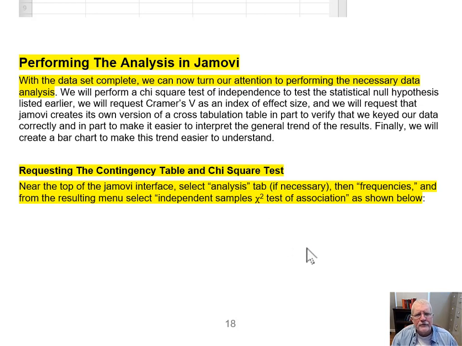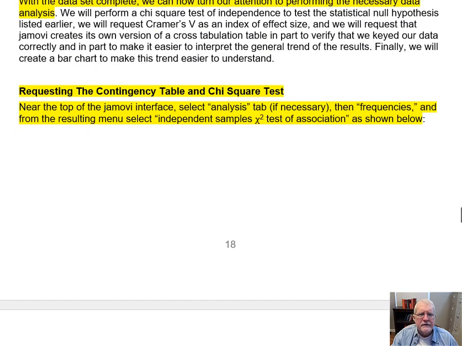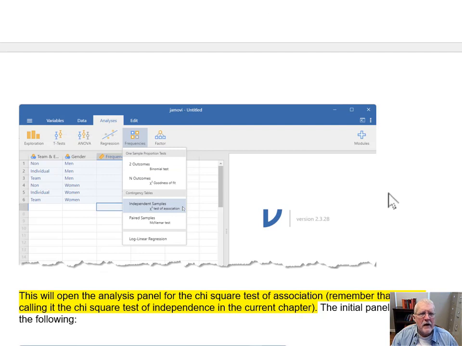Near the top of the Jamovi interface, select the Analysis tab if necessary, then select Frequencies, and from the resulting menu, select Independent Samples Chi-square Test of Association. This is all illustrated in the screen capture below. Now, this is my Jamovi interface that I had been working with. If necessary, click Analyses to reveal the Analyses ribbon. From the Analyses ribbon, click the icon headed Frequencies. That produces a drop-down menu. And from the resulting drop-down menu, select the item headed Independent Samples Chi-square Test of Association.